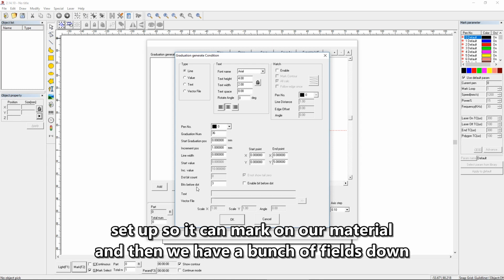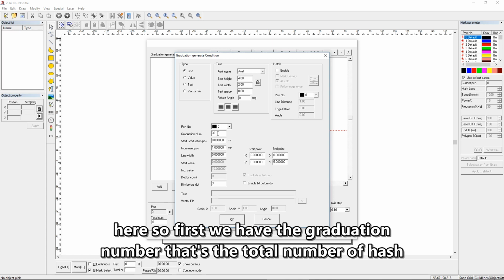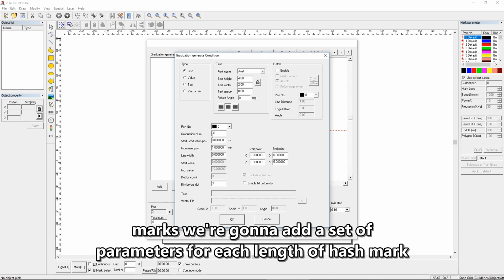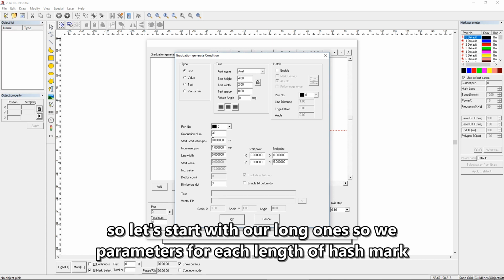And then we have a bunch of fields down here. First we have the graduation number. That's the total number of hash marks. We're going to add a set of parameters for each length of hash mark. So let's start with our long ones.